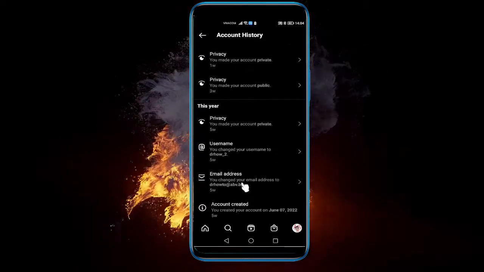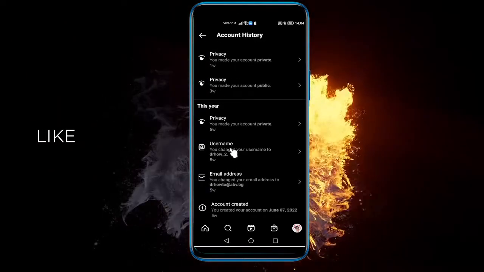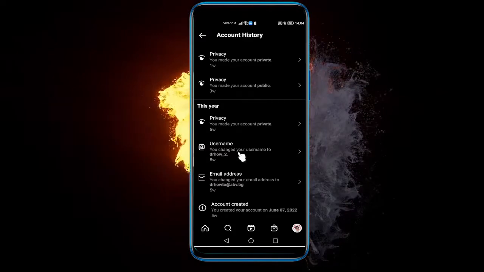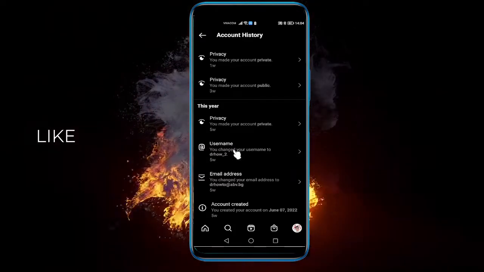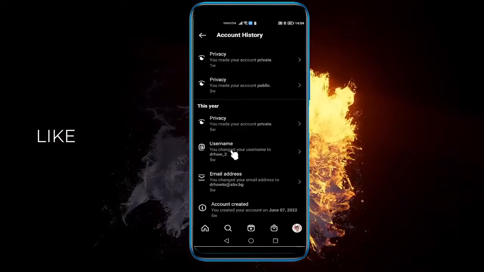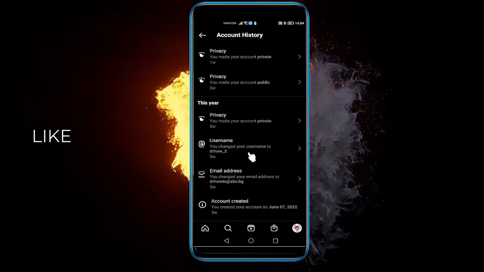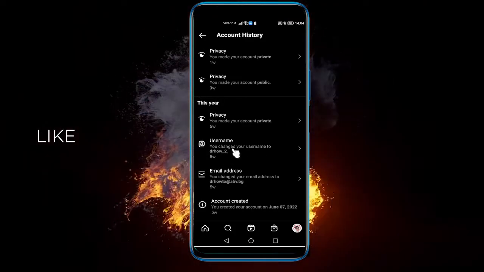Scroll to the bottom again and select username. Once you select username, you can see all the old usernames that you've used and from what you've changed to and what you can change to again.